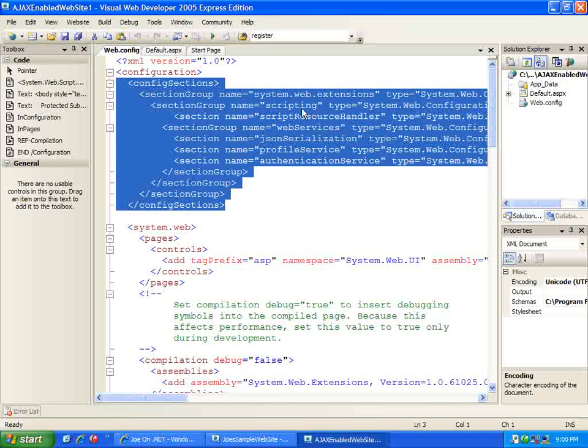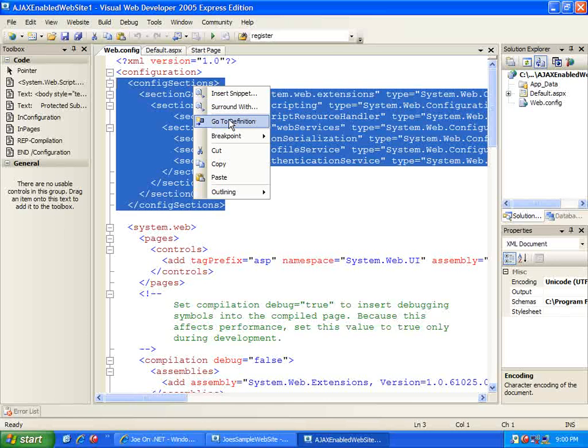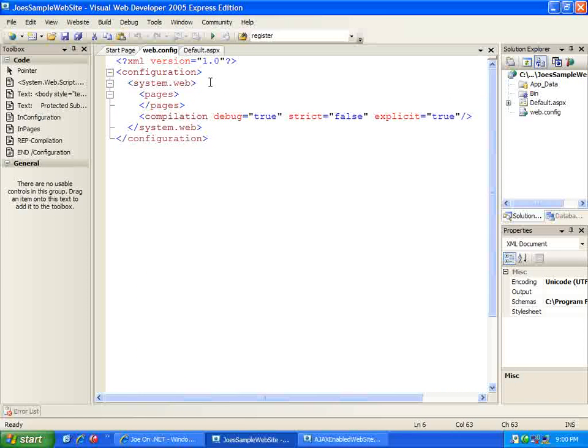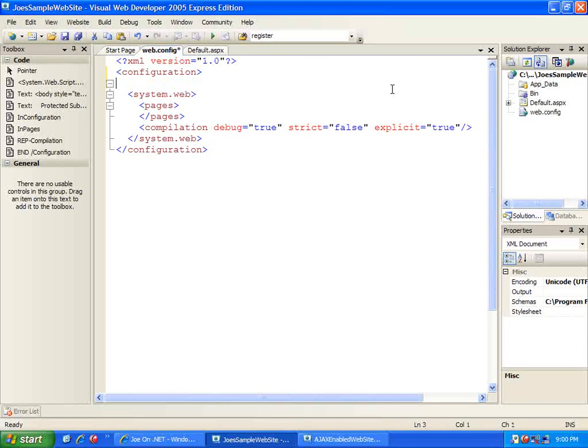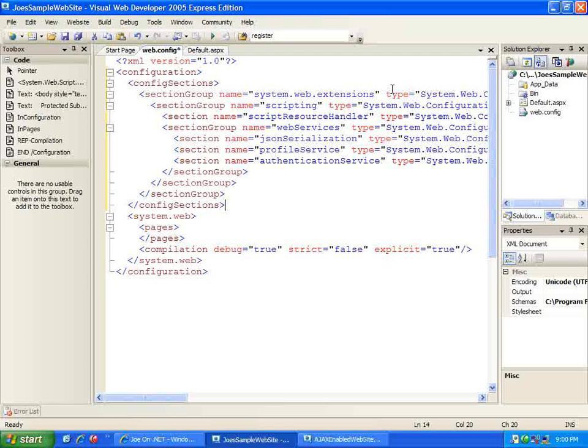So the first thing I need to grab is this configSections element, and notice that this wires up things like the script resource handler, the JSON serialization, the profile service, authentication service, etc. So let's grab that, take it over, and drop it into the configuration element of the web.config file in the existing application that we're modifying.